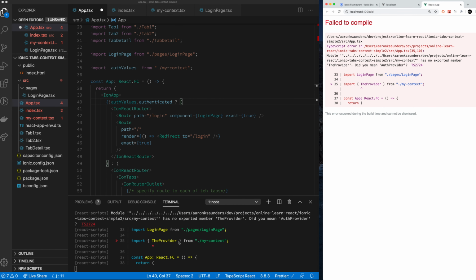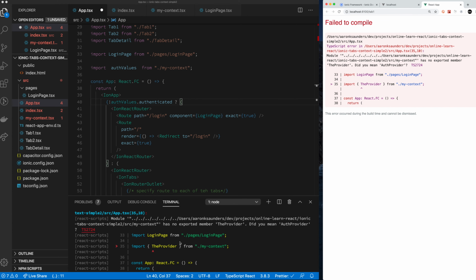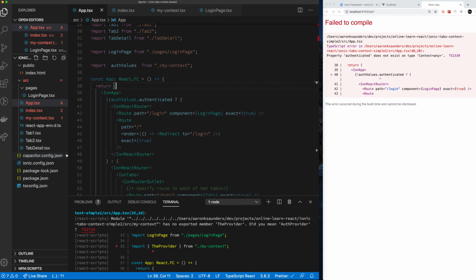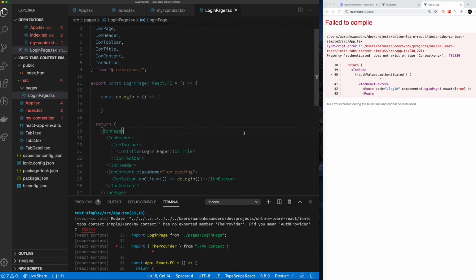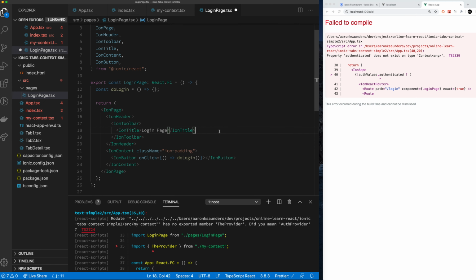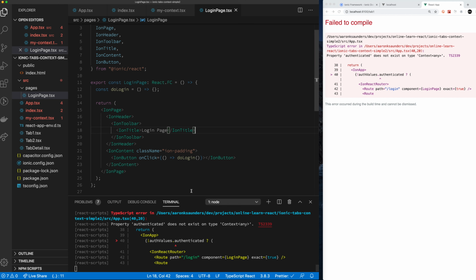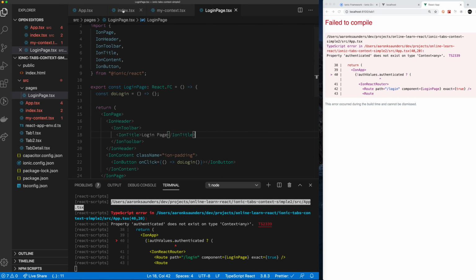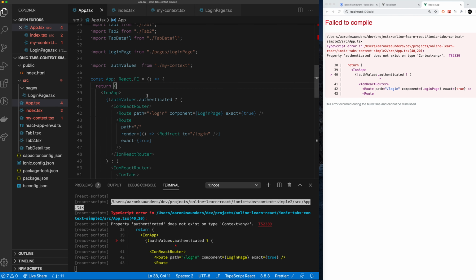A provider, where's this? This is in my login page. Let's see what we've got going on in my login page. Why is this? Authenticated is not used on context anymore. Oh, so back here in my app, this is wrong. This should be this.